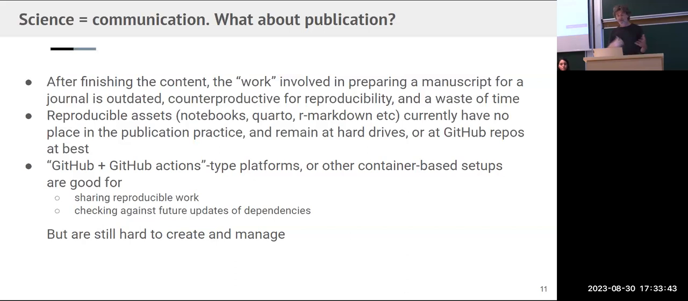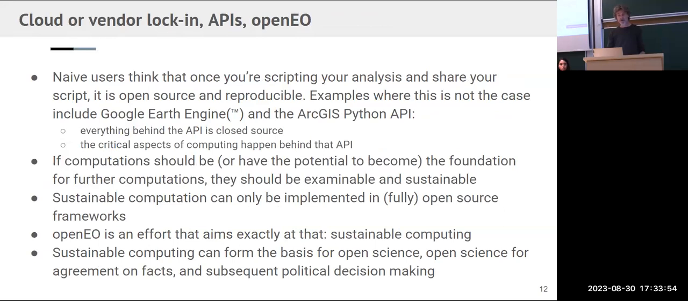Other possibilities are GitHub Actions type platforms where you basically could share reproducible assets, right? But these things are relatively hard to create and manage. These are just thoughts. Other things I was thinking about and talking about are APIs, vendor lock-in, OpenGeoHub as a movement, and so on. There is a problem with software that you work with that's behind APIs and it's not open source.